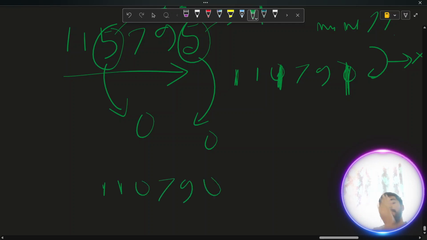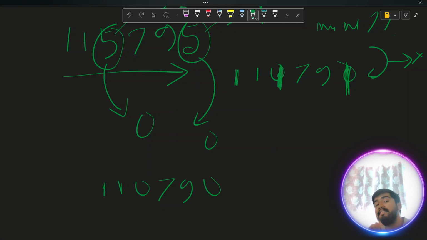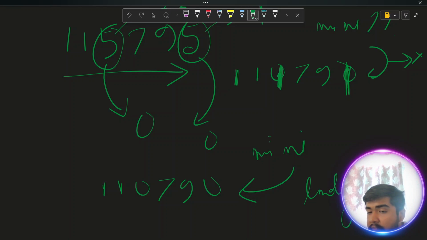110790, which is also minimum, which is also less than my mini, which I am able to achieve by changing it to 1. But changing it to 0, I am getting an even smaller number. So ideally, in this case, my mini should be this, and it also doesn't have any leading zeros. Leading zero we don't have.